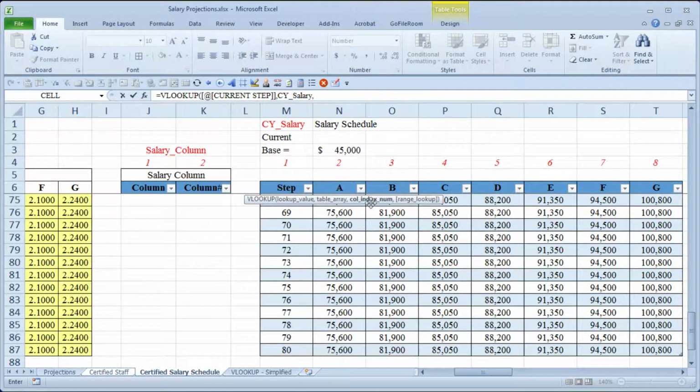Now it needs to know a column index number. I do not want to just type the number 2 here, otherwise I'm always going to be returning values for the given step and then only column A. So I do not want to do that. I want the column index number to change for each employee. Of those 100 employees, some are on A, B, C, D, and all the way through G.